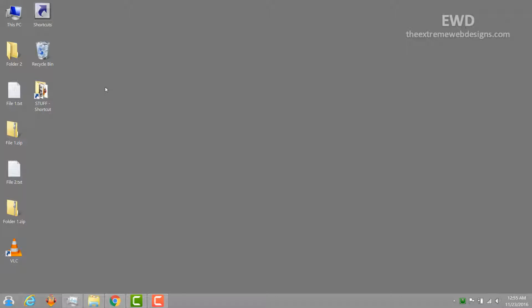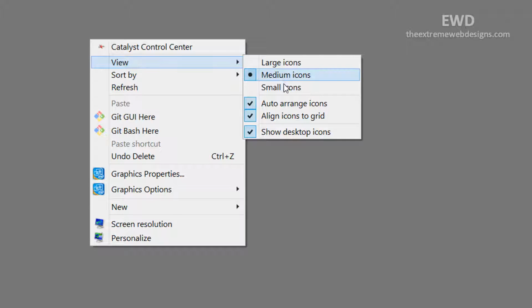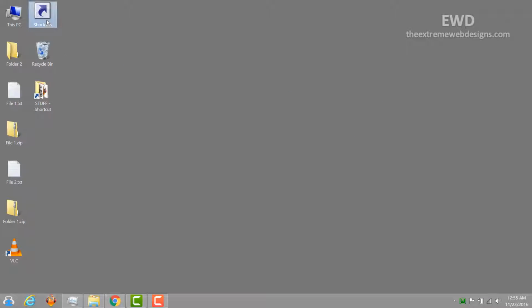So the fix for this problem is very simple. Just right click on your desktop, go to the view option and uncheck the option that says auto arrange icons. As soon as you do that, you'll be able to drag this icon to any part of the screen.